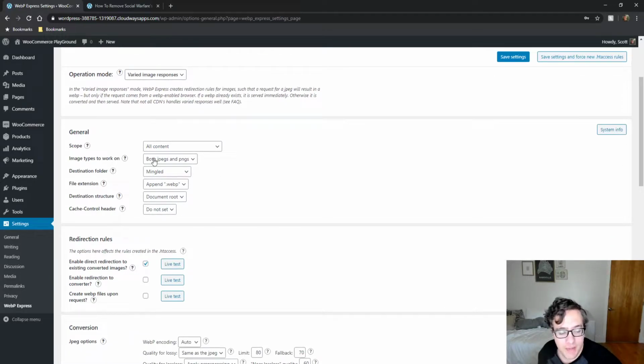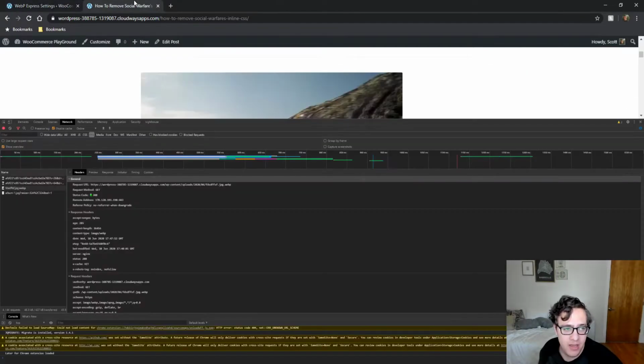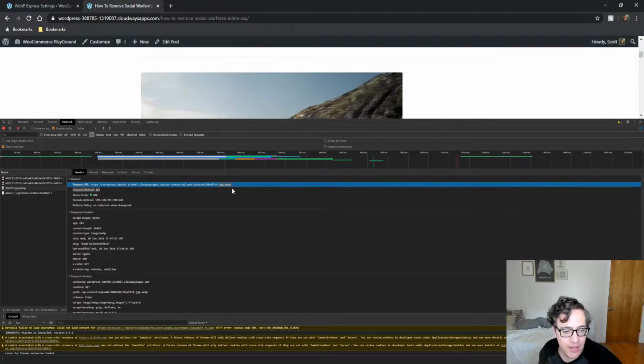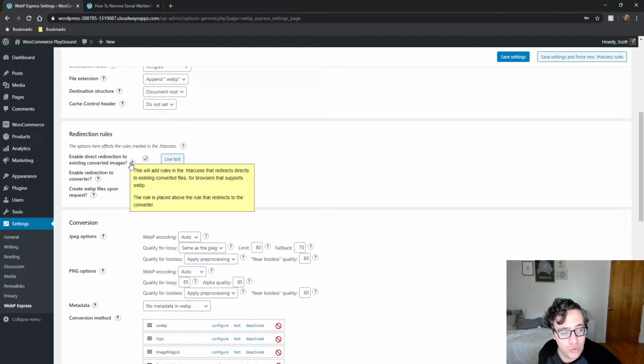And then for image types, I set it to both JPEGs and PNGs. My destination folder was mingled. I just left them all in the same upload folder. For the file extension, I just had it append .webp, so it would be .jpeg.webp. For cache control header, I did not set it. I let the caching plugins handle that. Then for redirection rules, I enabled direct redirection to existing converted images.